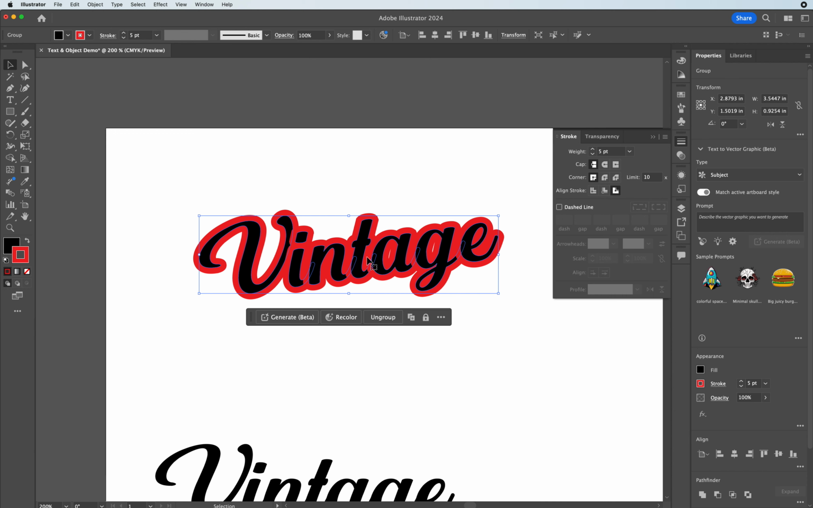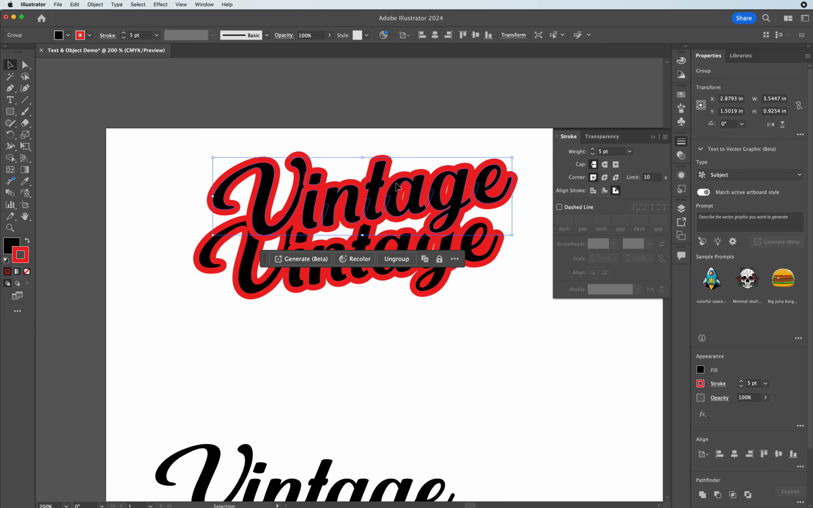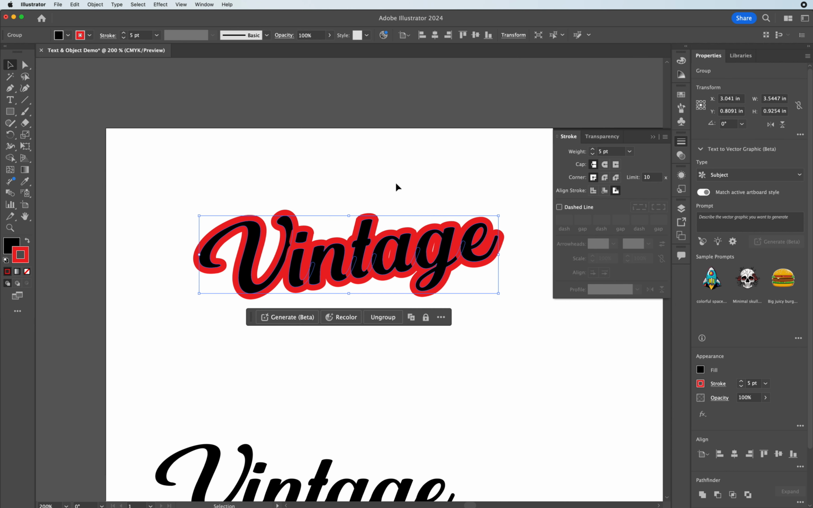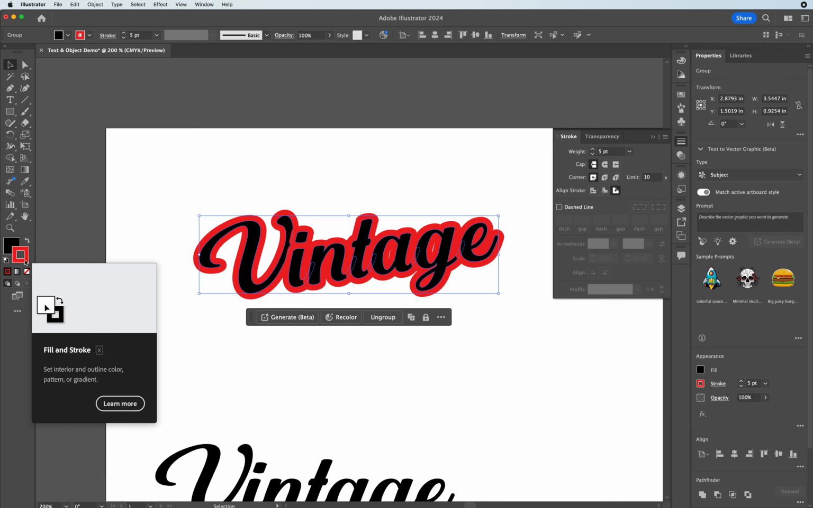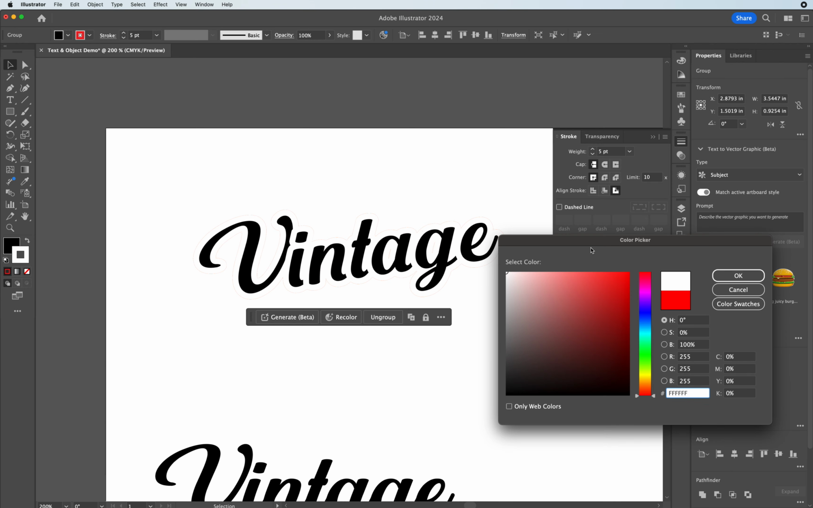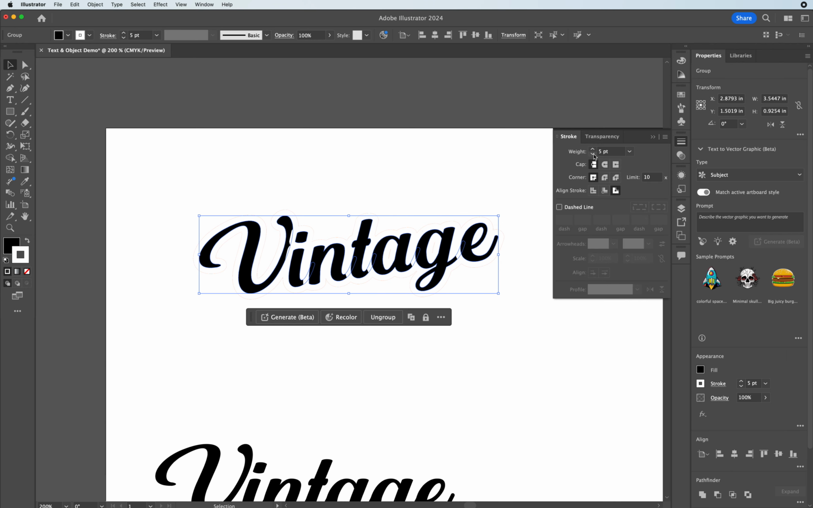With this text selected, I'm going to hit Command or Control C, which is copy, and Command or Control F, which is paste in front. When I do paste in front, there's actually two copies, one sitting on top of the other. With this new copy on top, we're going to change our stroke color from red to white. And with this white stroke, we're going to adjust the weight down to 3 point.